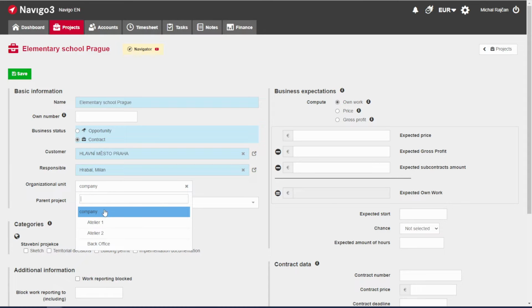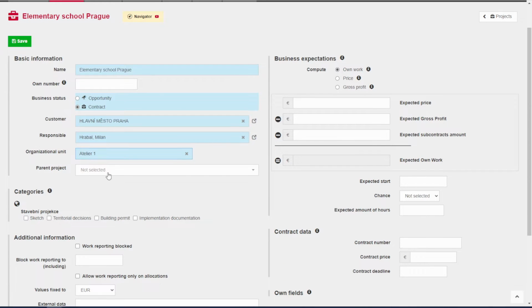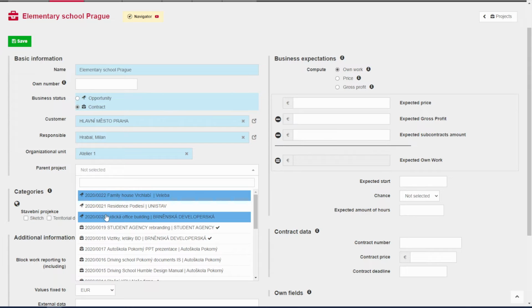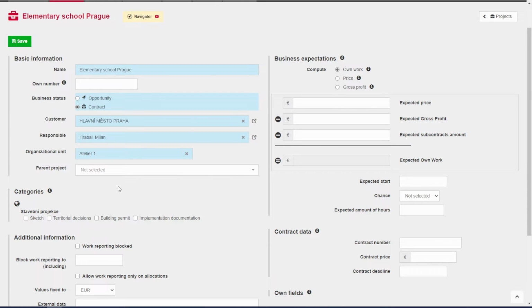You can assign which department or organizational unit of the company is responsible for the project. Preset setting is the whole company. You can also select a parent project. It is possible to have each stage of project documentation listed as a separate project, and the parent project will act as a mother, which will unite them and allow you to evaluate more projects as a single unit.